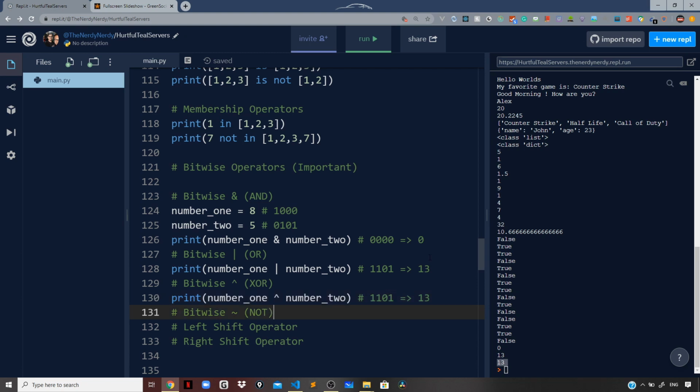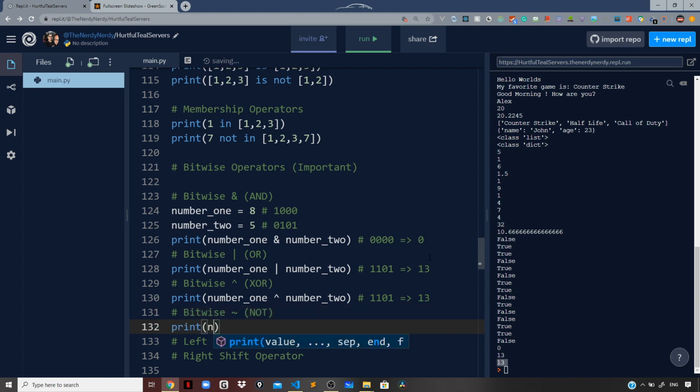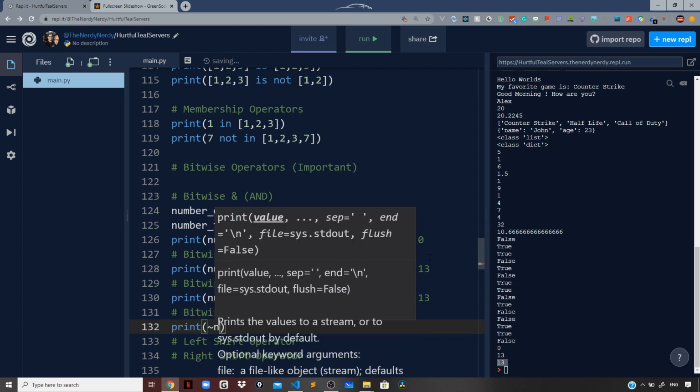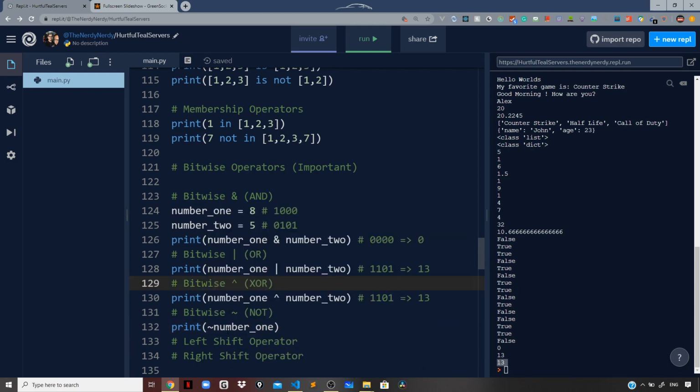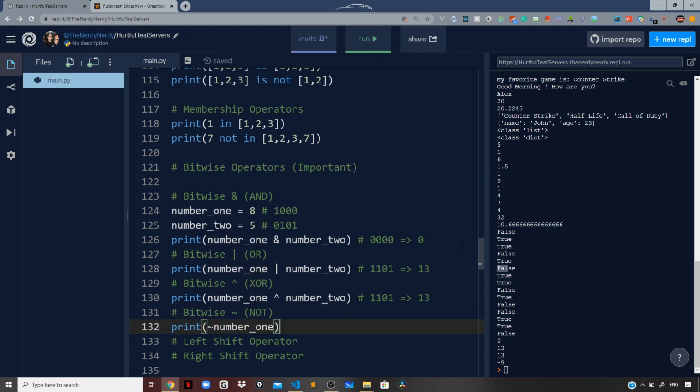Now then we have Bitwise Not. This will return the ones complement of the number. So I can say print and use the tilde operator. I am applying the Bitwise Not on number underscore 1. Let us run the file, and you are getting -9. This is very easy to guess.